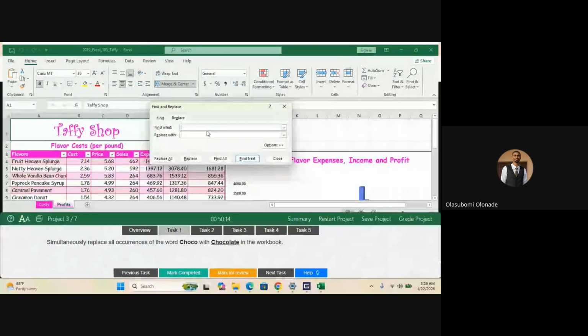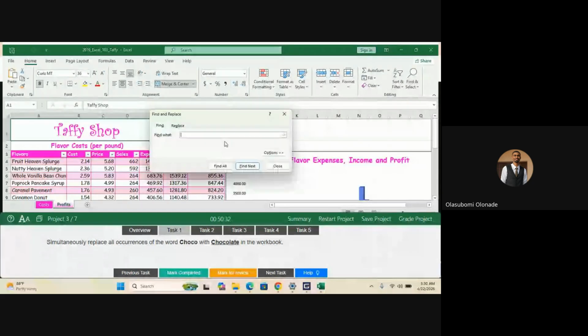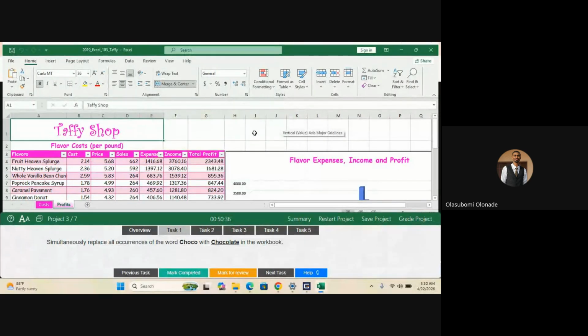Okay, find. Or if you don't want to press, Control H is a very short way to do that. You can also click on Find and Select here on the Home tab, and click on Find. But because of time when you're writing an exam, some of these shortcuts are good.